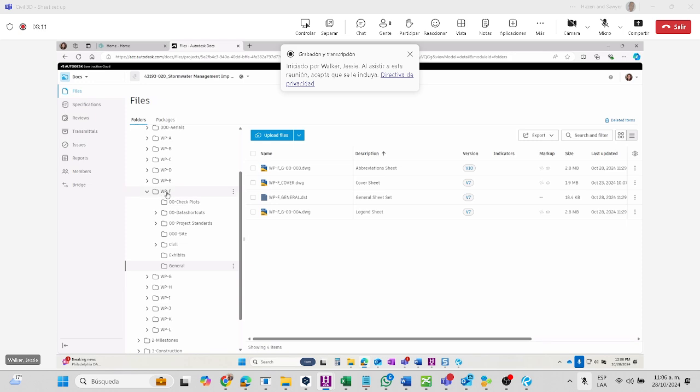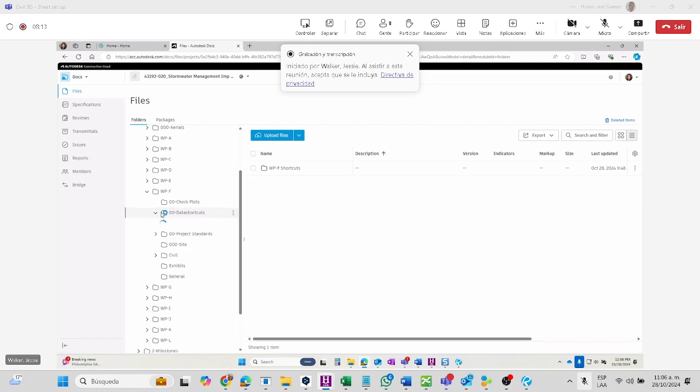So any questions on that so far? Okay. Data shortcut has been created for work package F as well, and reference to the base files. So basically everything is ready to get started. So what we want to talk about next is how can we use the plan production tools to create plan views or plan and profile sheets, depending on what improvements we're going to be making.